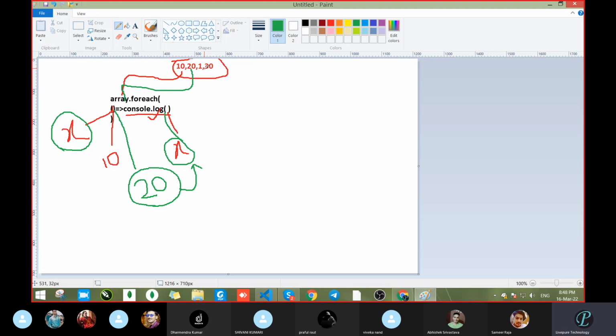Correct. Next, it will take the third one, that is 1. It will do the same operation. It will go to the array and this is a callback function. This is known as a callback function. So here, what is the variable? Variable is X. What is the value now? Now the value is 1. On the third loop, because we are going again through forEach, what value came? It came 1. So who has this value 1?